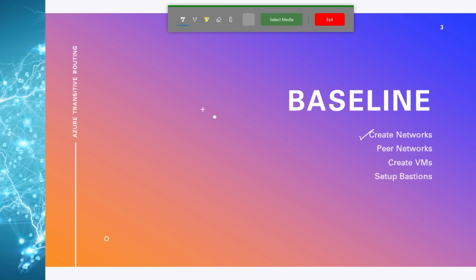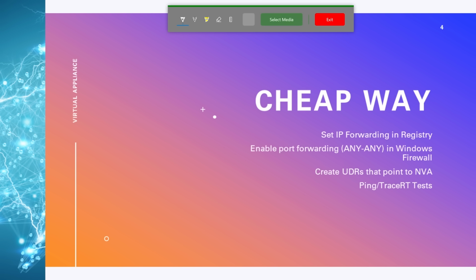So we worked through the baseline: we created a network, we peered the network, we created VMs, we set up bastions. And then we worked on the cheap way, right? We set up IP forwarding in the registry on VMB. We enabled port forwarding for any in Windows Firewall. We created a UDR. And additionally, not mentioned here, but I'll just write it in, we enabled IP forwarding on the NIC card. And then we also obviously did a ping test, and as you saw, we're able to ping back and forth with no issue. That's basically it, guys. Setting up an NVA and doing transitive routing is relatively straightforward, no matter how intimidating it seems. If you follow the steps in this video, you'll have no problems doing it for cloud native networks.